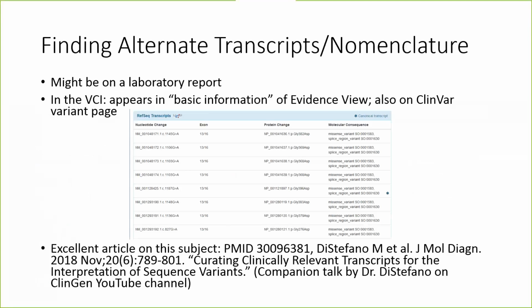Now, I know that we talked about alternate transcripts and nomenclature in a previous Biocurator working group talk by Dr. DeStefano, and she has an excellent article on the subject, which I would point anybody in the direction of. If you're a clinical person looking at a lab report, you might see alternate transcripts or alternate nomenclatures given in your lab report. If you're curating out of the VCI, these may appear in the basic information section of the evidence view, as well as on the ClinVar variant page. So that can give you a helpful clue that there might be other alternate nomenclatures that might be helpful to look at.